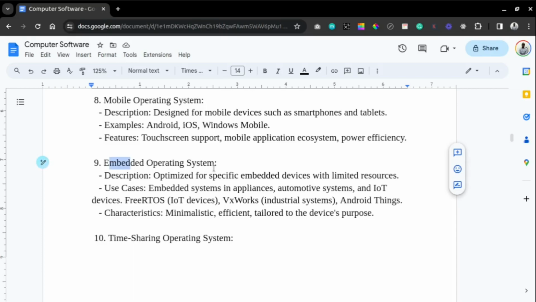Okay, so that's what you call an embedded operating system. You also have it in your cars, in automotive systems and IoT devices. So FreeRTOS, VxWorks, and Android Things are examples. And the characteristics are that they are minimalist, they are efficient, and they are tailored to the device purpose.